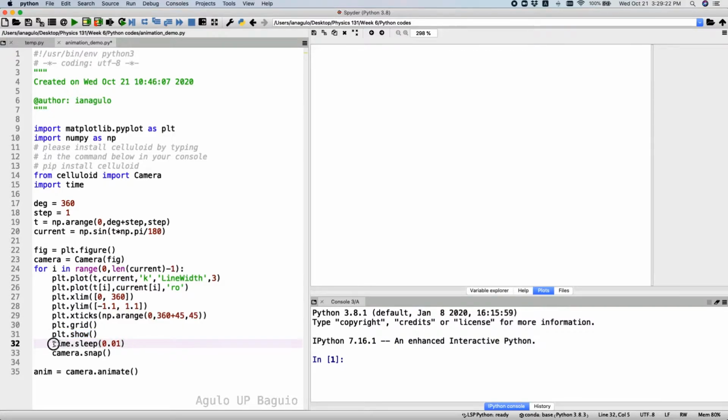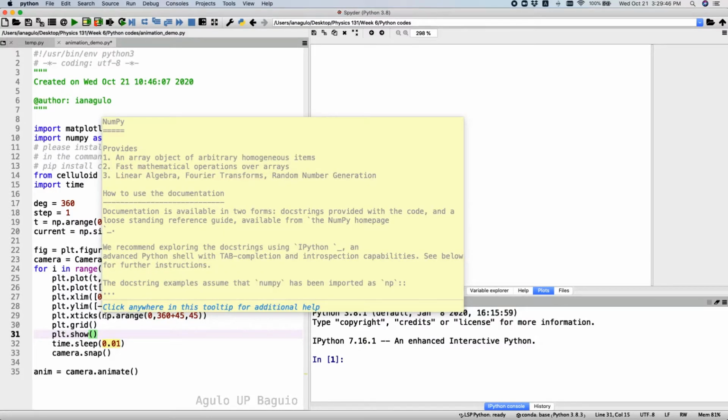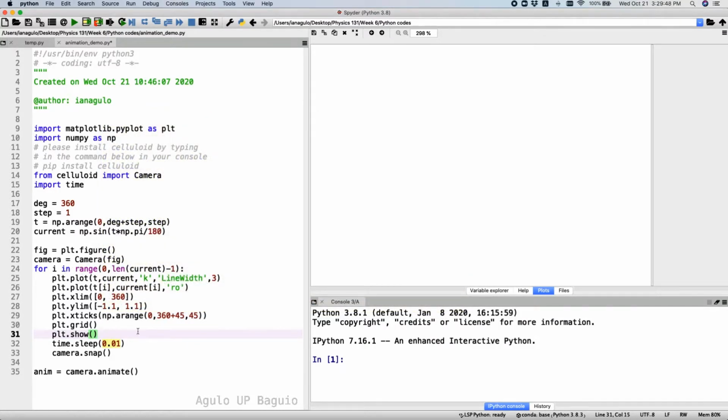Okay, now I have this command, and what does this command do? This command tells Python to pause, or in this case to sleep, so it doesn't do anything for 0.01 seconds. Any number that you put here corresponds to the time in seconds. So if you put 3 seconds here, this for loop will stop for 3 seconds each iteration.